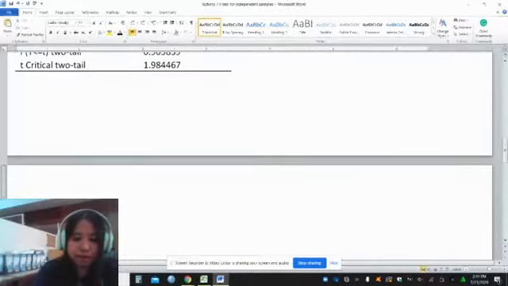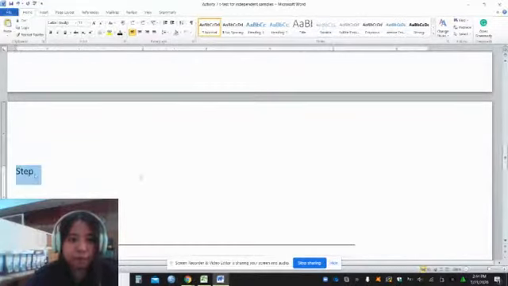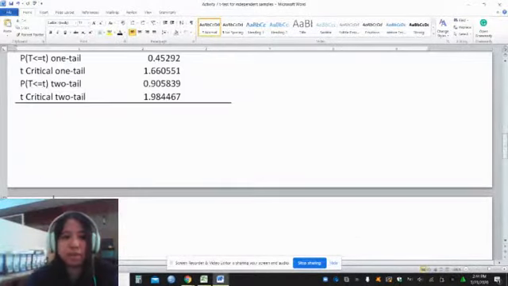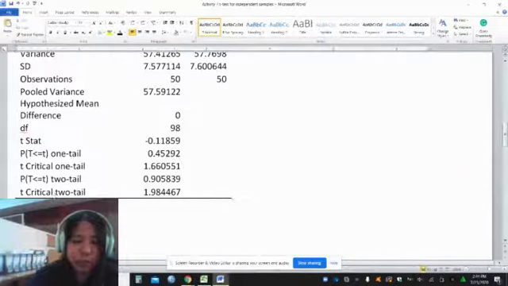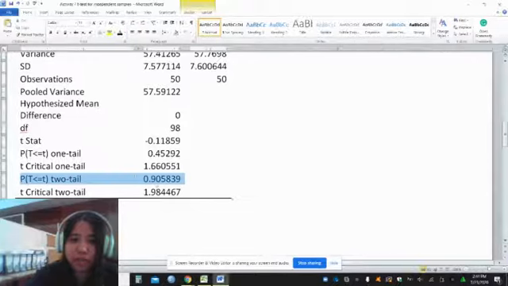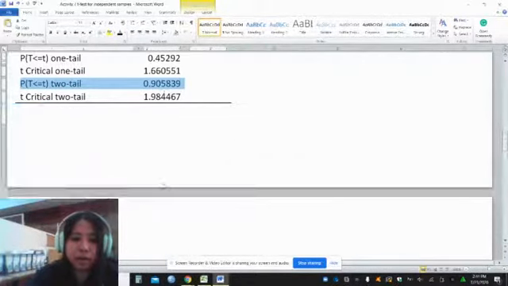And then step 5, let's place the decision. The decision is to reject H0. So we use the two-tailed. It's more than 0.05. So we will reject our H0.